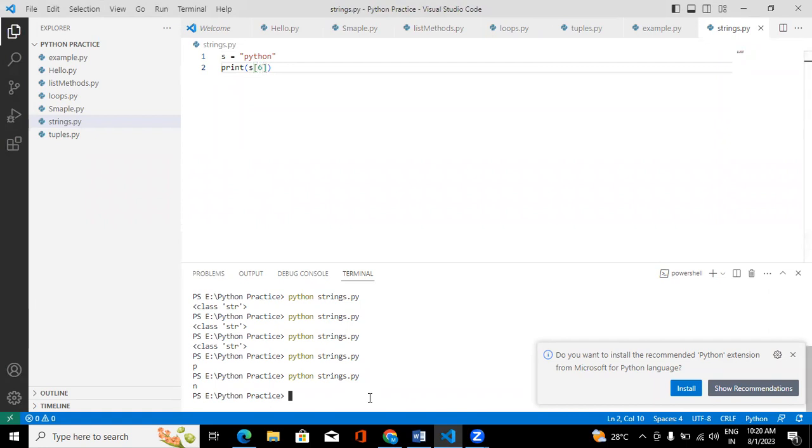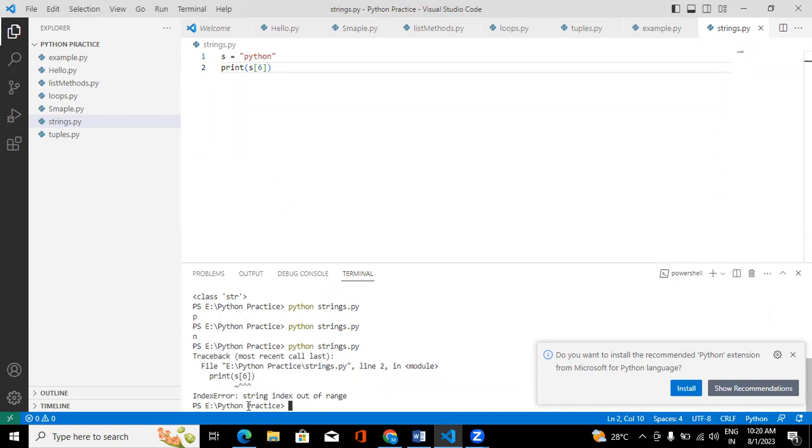In list also we saw the error. IndexError: index out of range, we are going to get. So remember, you should remember these error codes as well. These error codes are also very important. And the negative index also works.